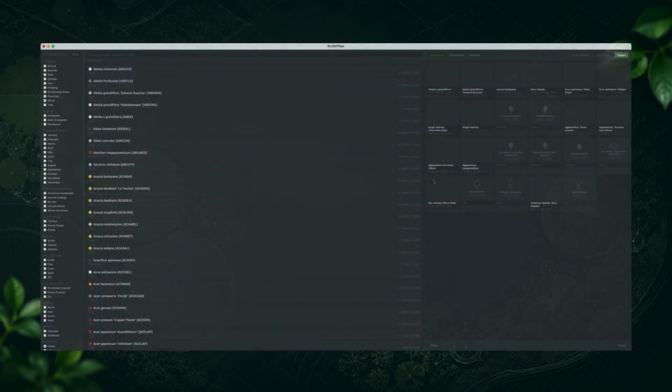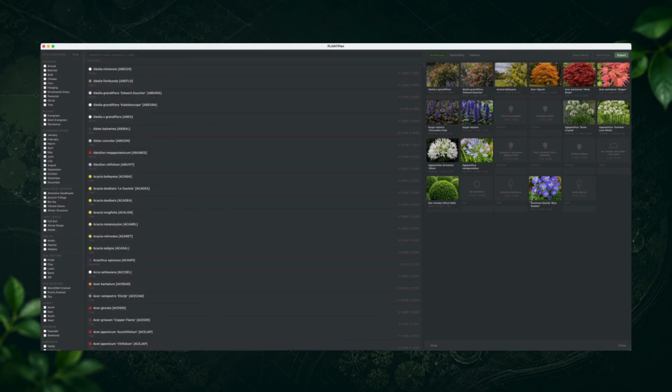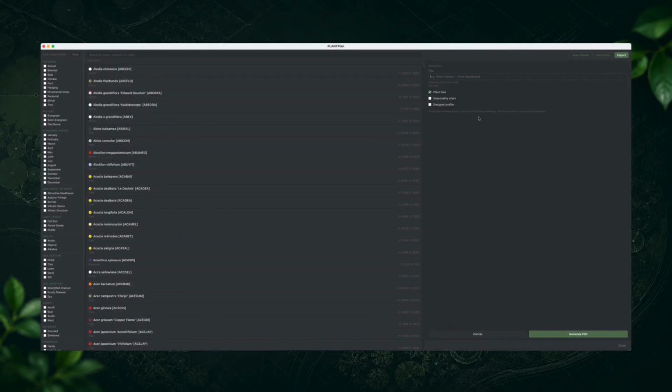If you go back into PLANTPlan, once you've completed your mood board, you can then come up to the export button at the top. That's going to display this dialog for you, and you can now create a PDF mood board to hand to your clients or use for yourself or whatever it is that you want to use it for. So let's just call it something boring. So example mood board, and then you can choose what to include.